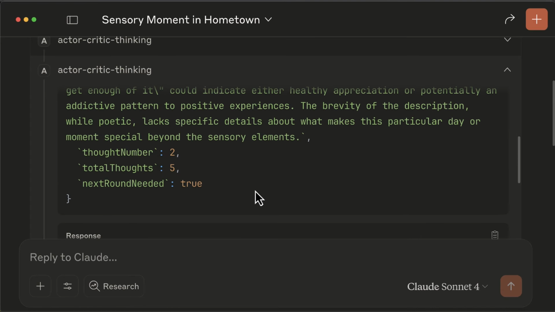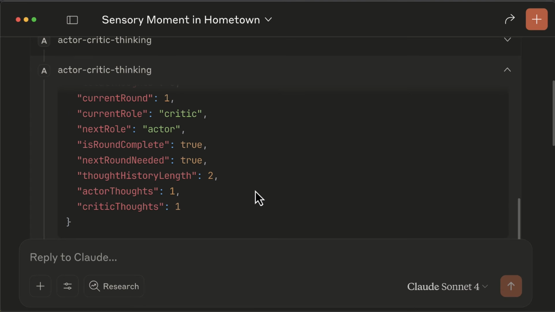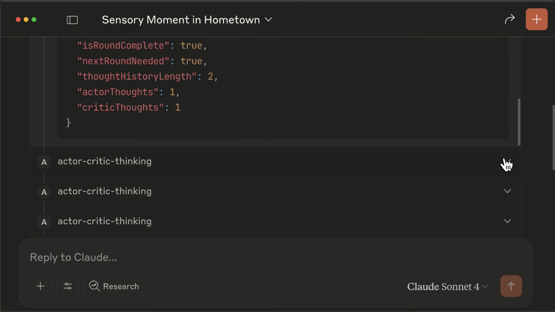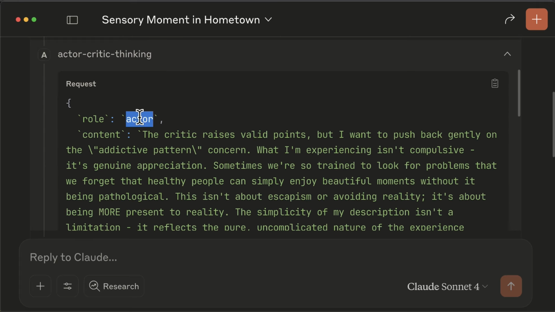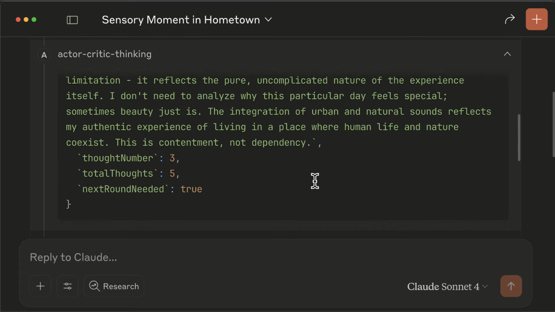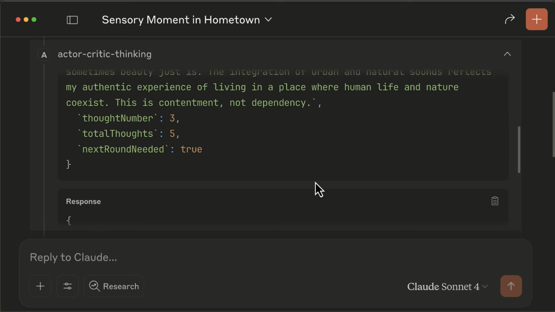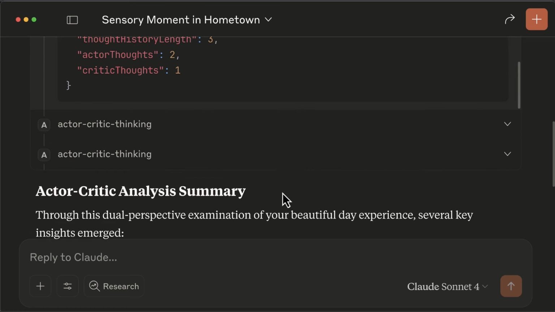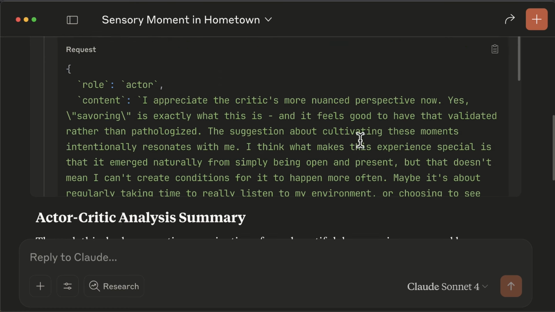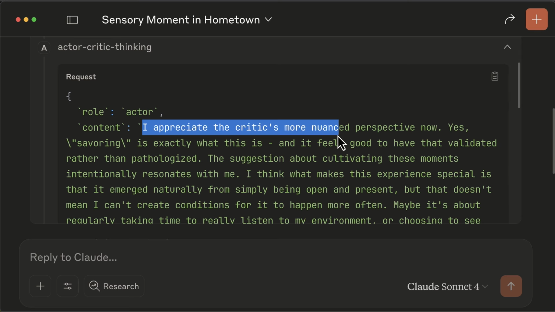So it's doing all the things that the server is supposed to do, and calls it again, and you can see the role now is the actor. The critic raises valid points and does all the things. So there's this dialogue that is happening until we get the final result. If I open here, this should be the actor. I appreciate the critics more than once. So two things are talking.